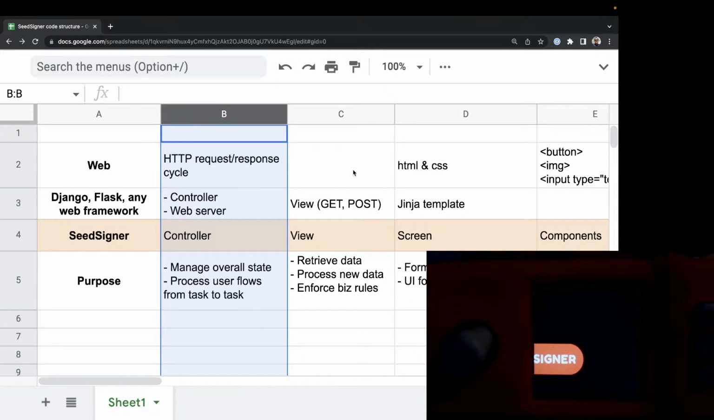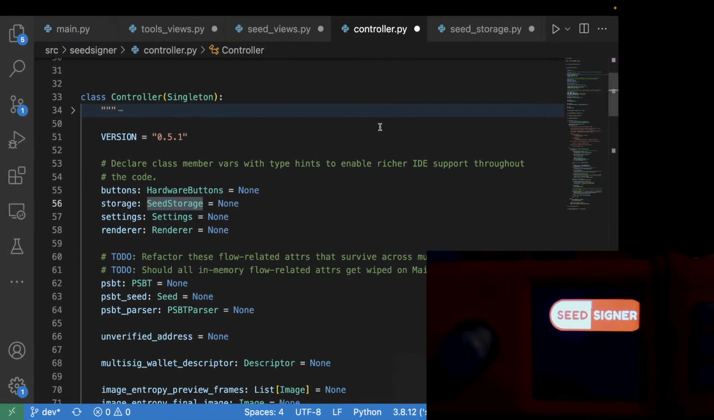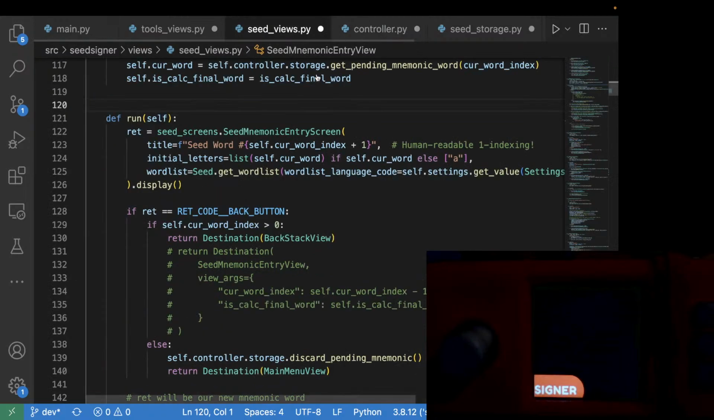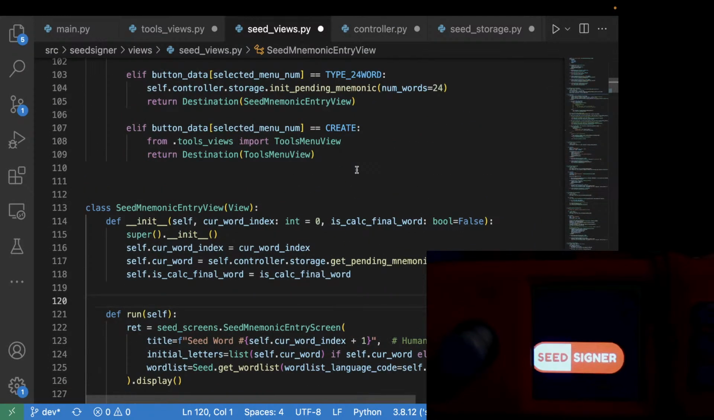Okay, for people still hanging in there, we're getting pretty close to the end of what I wanted to cover. But let me just finish off looking through here.